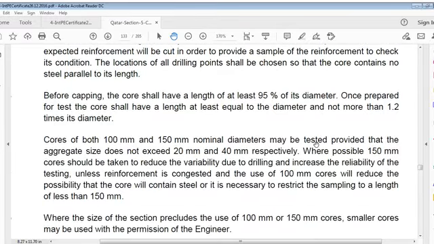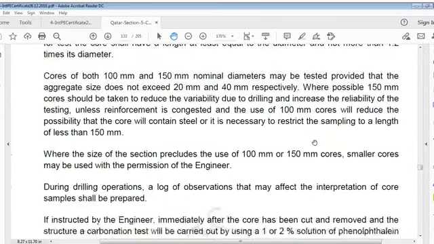Before capping, core shall have a length of at least 95% of its diameter. Once prepared for test, core shall have a length at least equal to diameter and not more than 1.2 times its diameter. Cores of both 100 mm and 150 mm nominal diameters may be tested provided that aggregate size does not exceed 20 mm and 40 mm respectively. In case of 100 mm, we have 20 mm aggregate. In case of 150 mm nominal diameter, aggregate size is 40 mm.